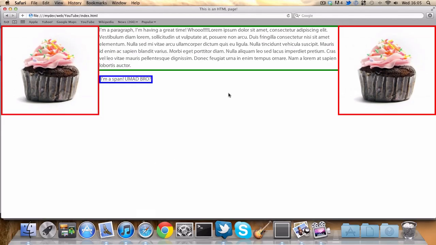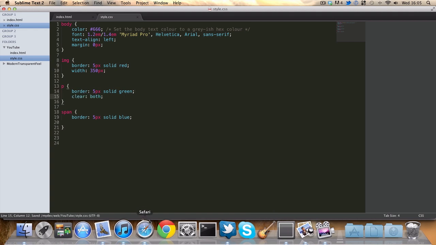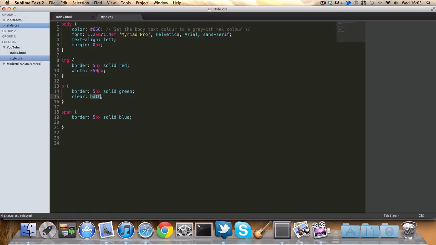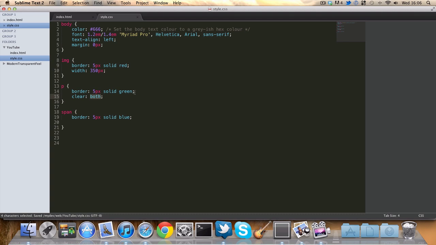So if we have a situation like this, where they're just wrapping around both floats, and we want to clear them both, then we can just say clear both, and I want a space there. And you can see, boom, there we go. It's also worth noting in this case, if we just wanted to clear left, because they're both on the same level, that's going to have exactly the same effect in this instance.